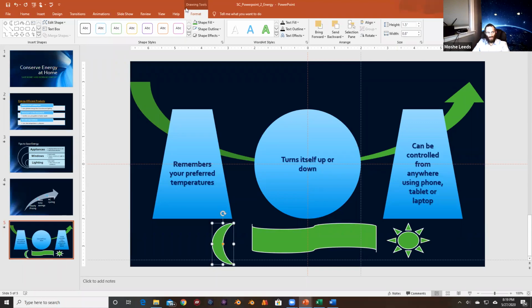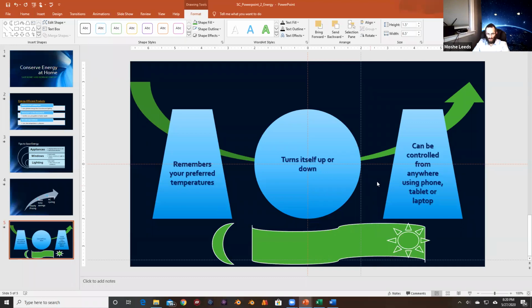Again, we're using drawing tools in the format. Then the banner should be exactly 1.5 inches tall. Ooh, we're so close there. 1.5 inches tall by 6.5 inches wide. Okay, that really stretched it out there.